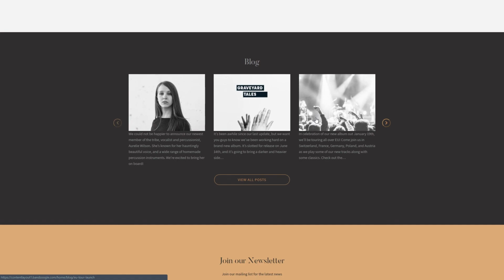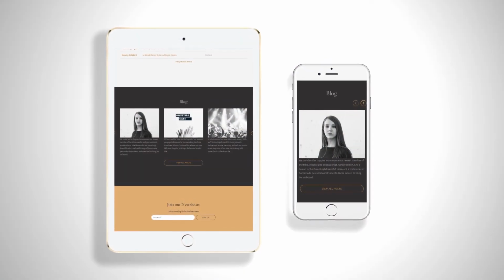The slides on the carousel view are also responsive, so they'll automatically resize to fit on different screens and different column layouts.